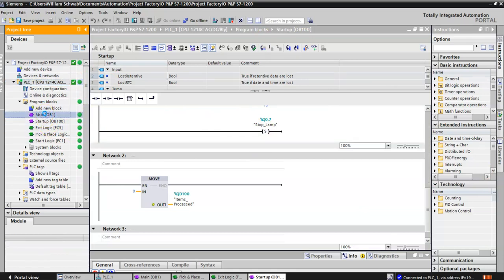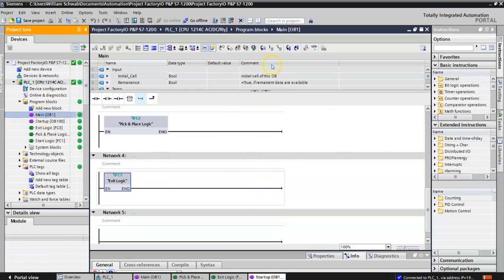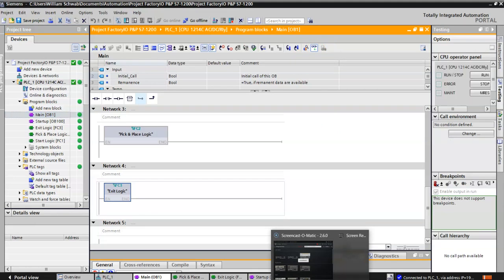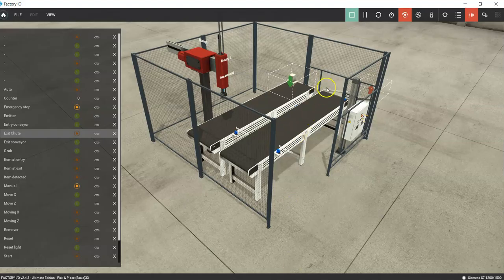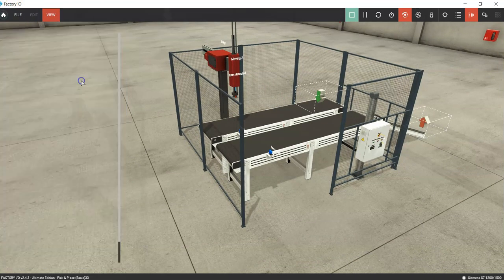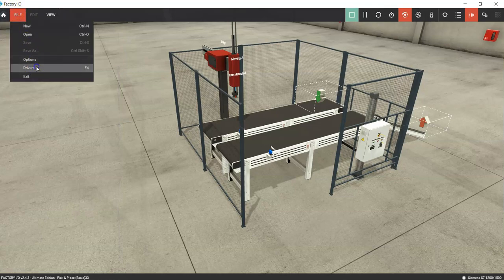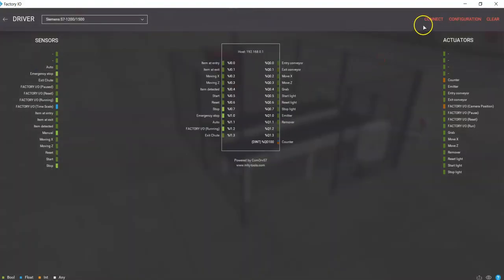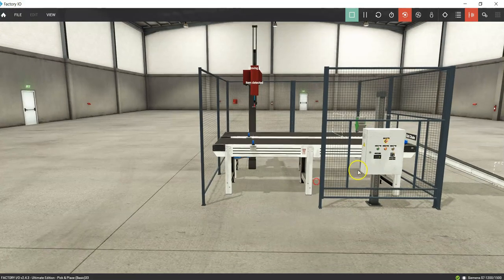So if we just go to our main block, we can monitor the on-off, and then we can go into the factory I/O. Now here, I'm going to get rid of this, clear the dock tags, and now I need to connect up to the PLC. And if we connect up to the PLC, the only thing that should be on is our start lamp, or start light. Okay, so that one's on, everything else is off, which means we're in the correct startup position.